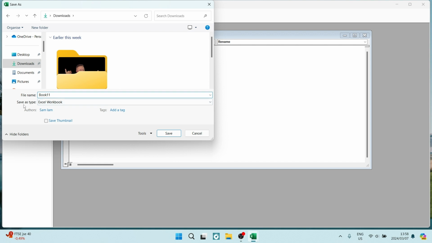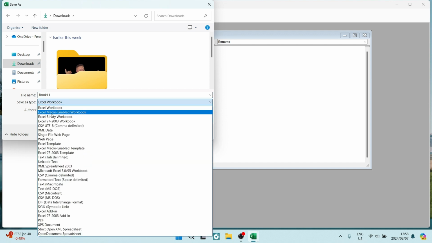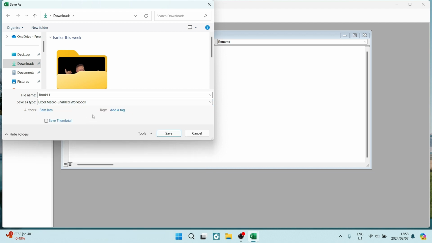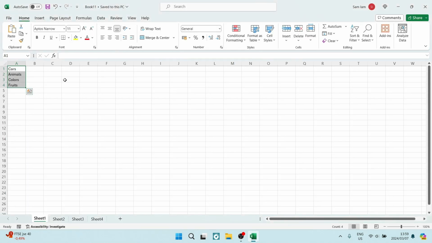I'm going to go over to Save as Type, and we're going to click on this. From the drop-down menu, you're going to look for Excel Macro-Enabled Workbook. That is what we're looking for. We're going to go ahead and tap on Save at the bottom of this window. Now, from here, we're going to go over again to File, and we're going to say Close and return to Microsoft Excel. Now, nothing has happened yet.